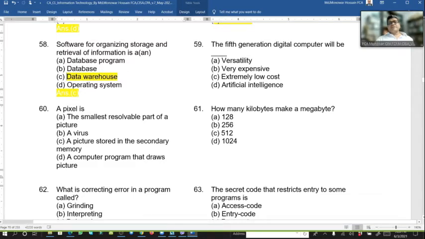And then the fifth generation digital computer will be: artificial intelligence, external, low cost, very expensive, versatility. Which would be the answer? Artificial intelligence.